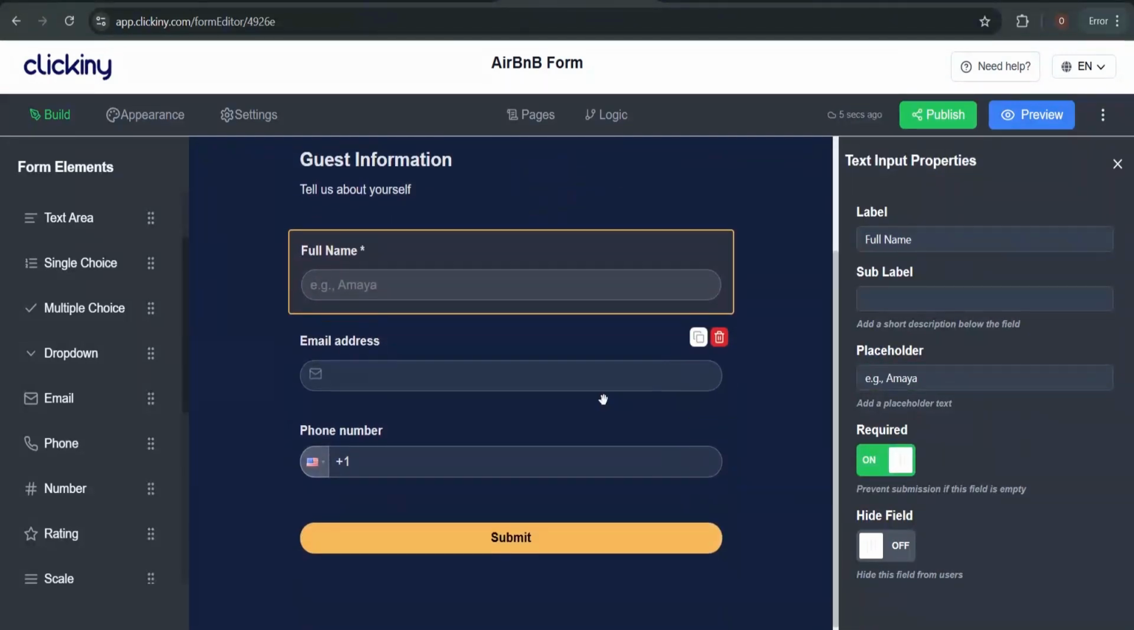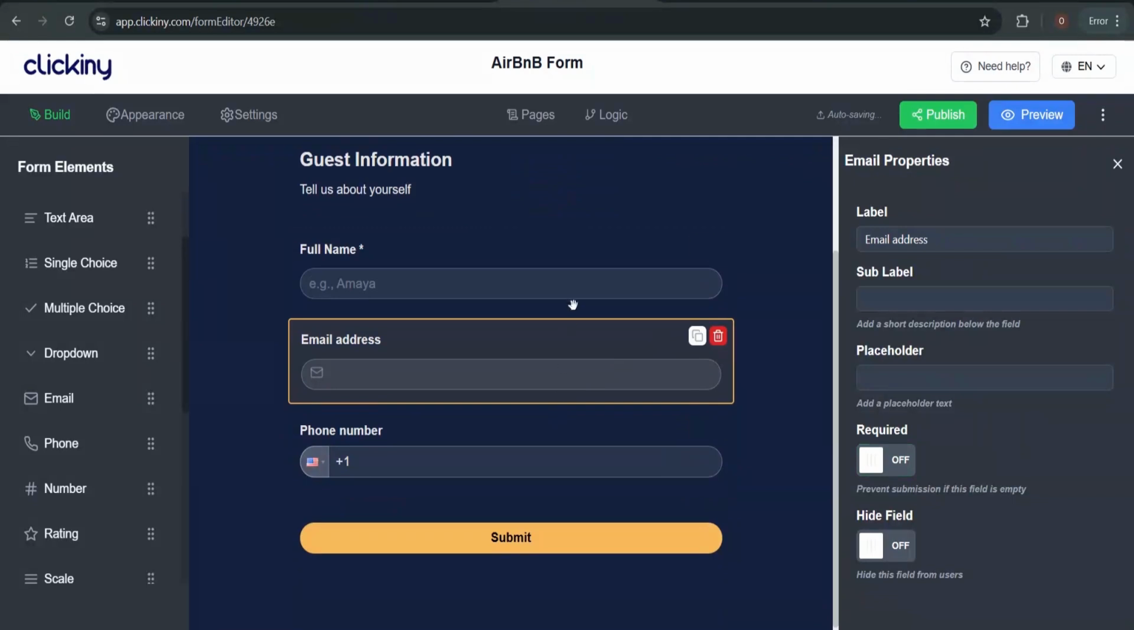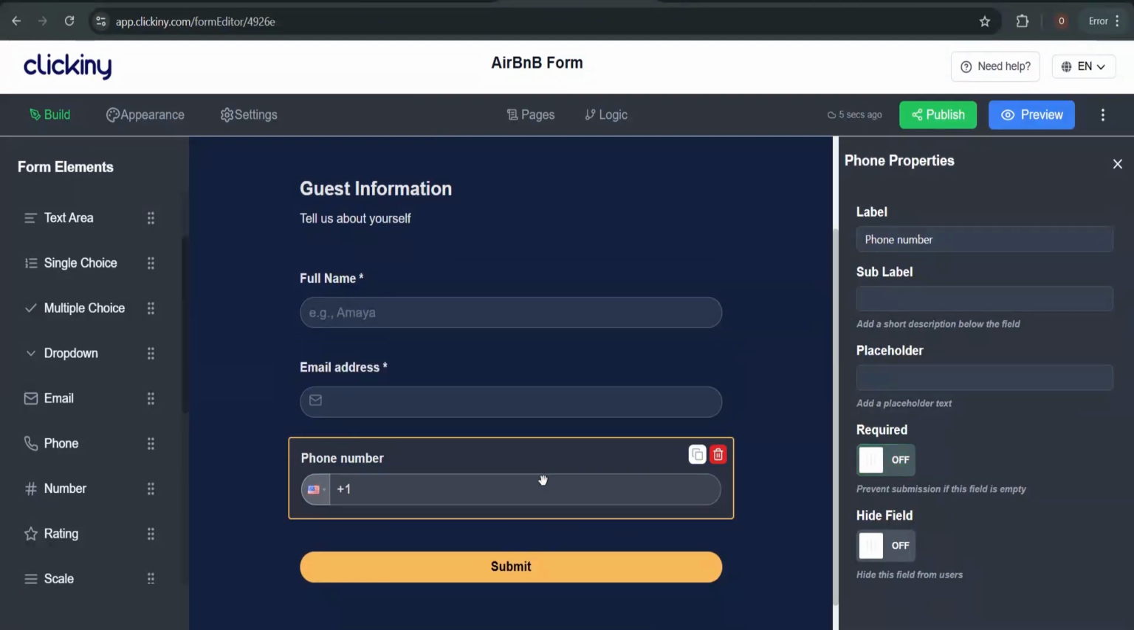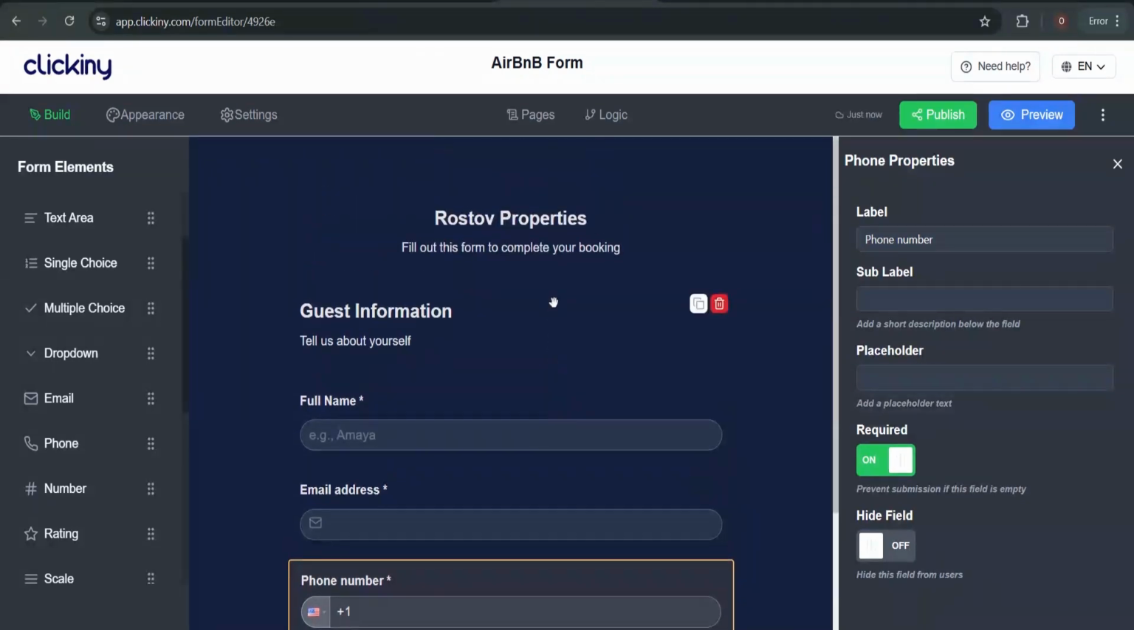Let's make this required, and then we go over to email address. There's no need to tell them what that is about, and let's make this required as well. And then phone number. Let's make this required as well. So as you can see, we're done with the first page of our form.